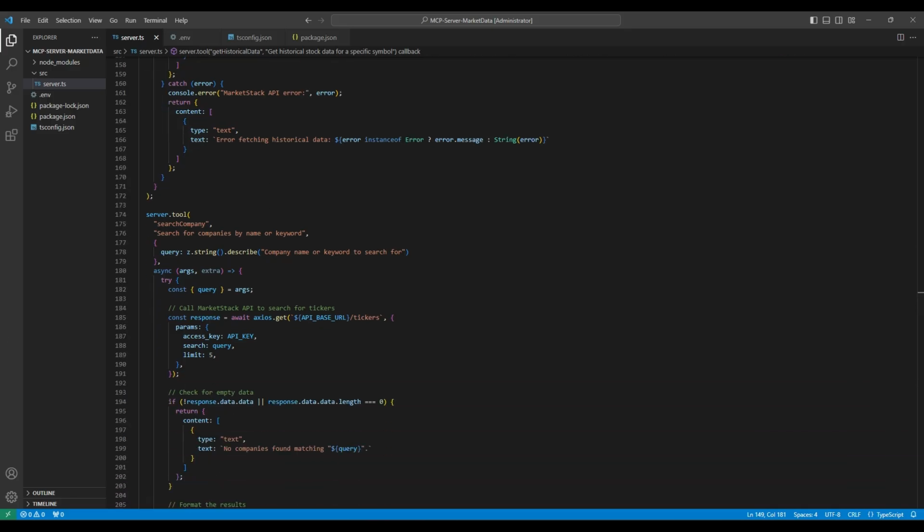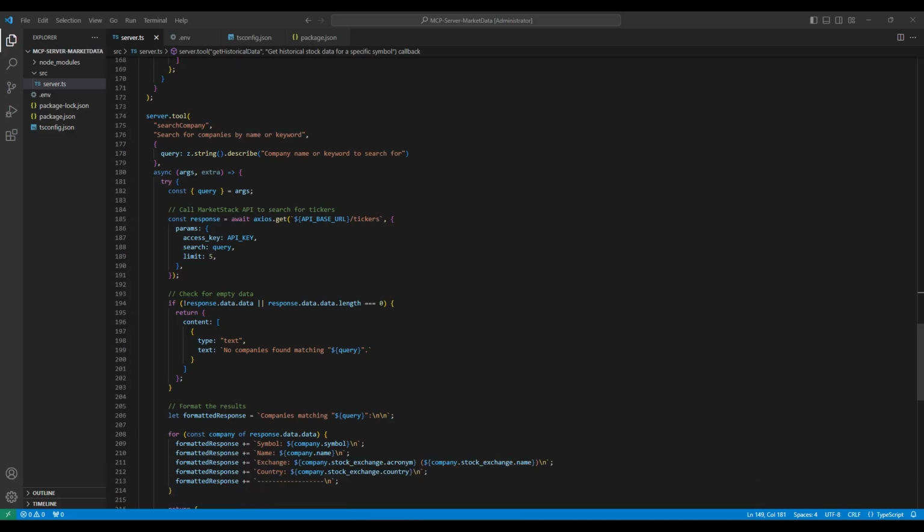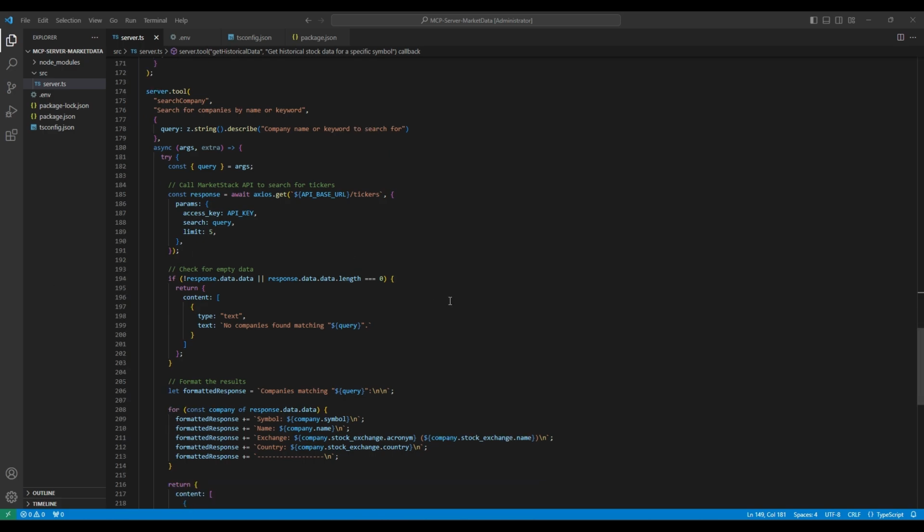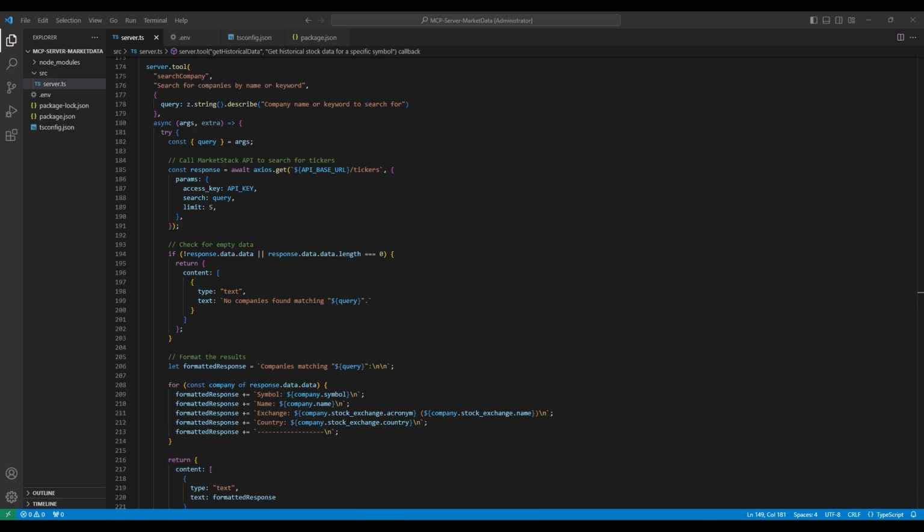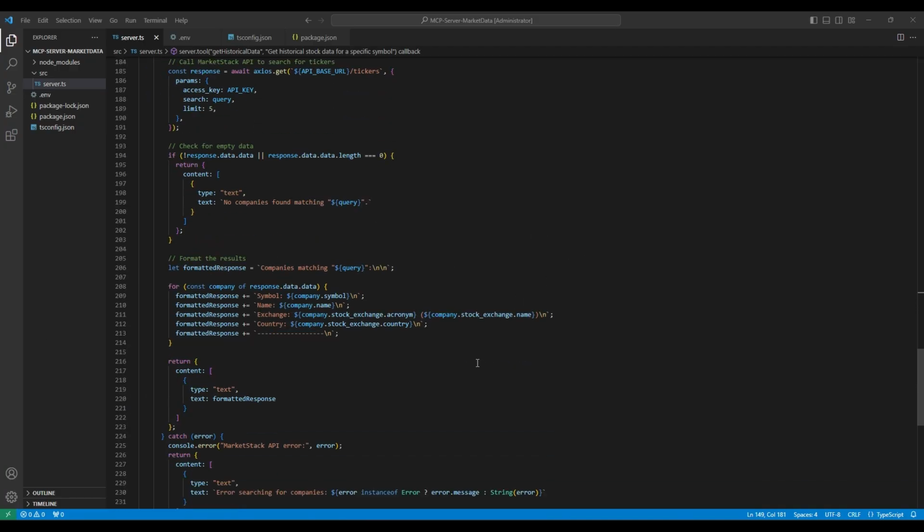And the third tool that we did is essentially just a search company tool. What it does is it allows Claude to search for companies by name or keyword. This implementation accepts a search query parameter, searches the Marketstack tickers endpoint with the query, and formats the result with key company information such as symbol, name, exchange, and country. Then it limits to 5 results to avoid overwhelming responses, returns the formatted information in MCP content format, and includes error handling as well.